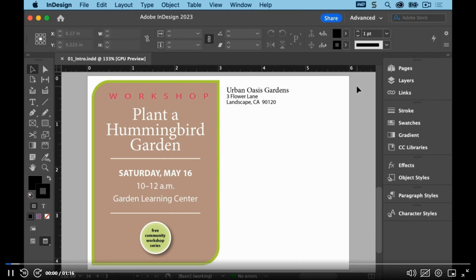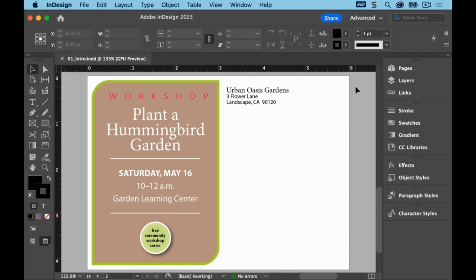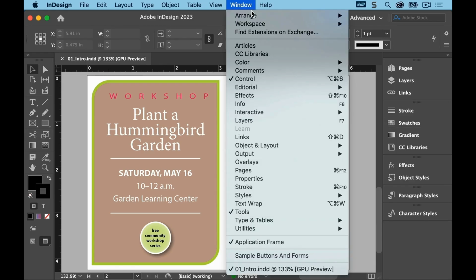Most panels have additional panel-specific options. Clicking the panel menu button displays a menu of additional commands related to the panel's function, along with options for customizing the panel. In this exercise, you will change the display of the Swatches panel. Locate the Swatches panel on the dock. If necessary, choose Window, Color, Swatches to display it.